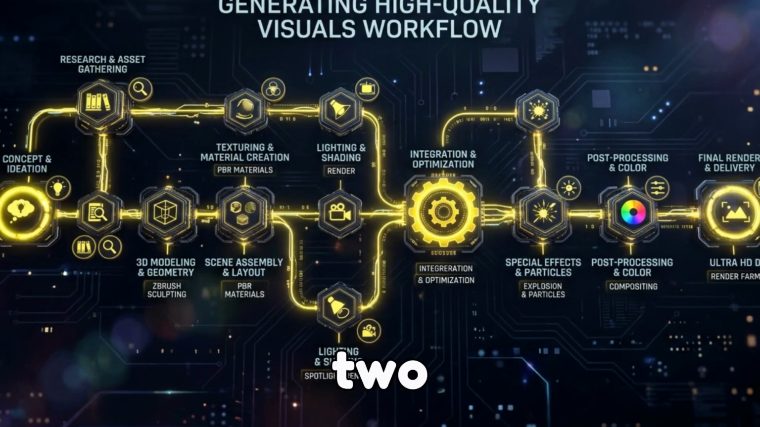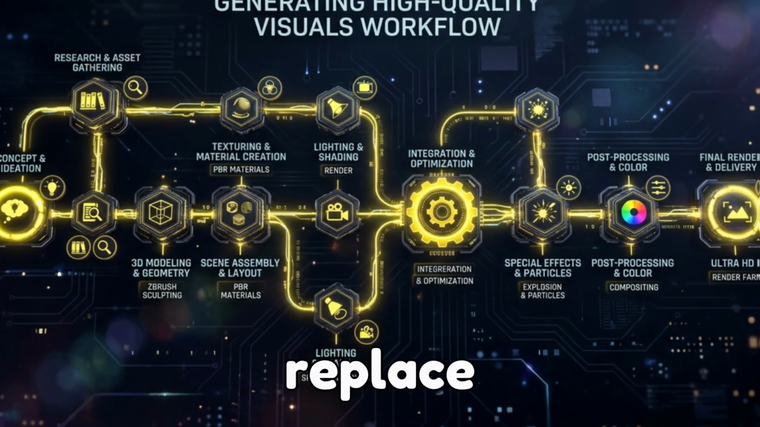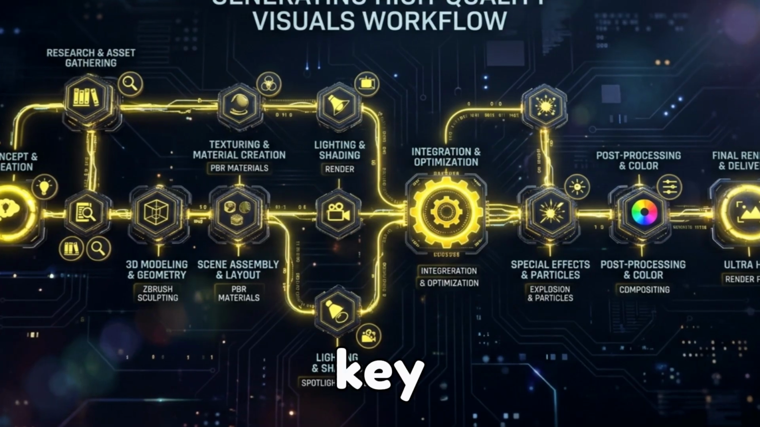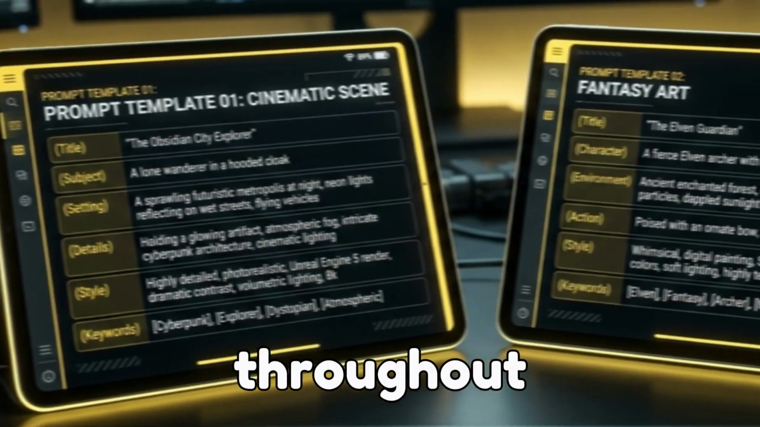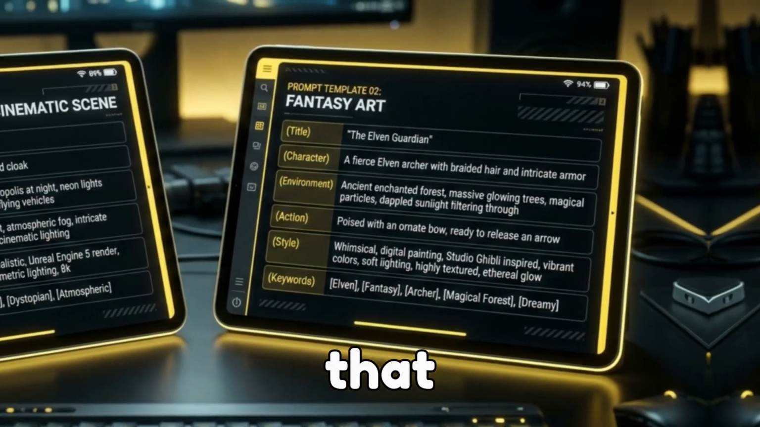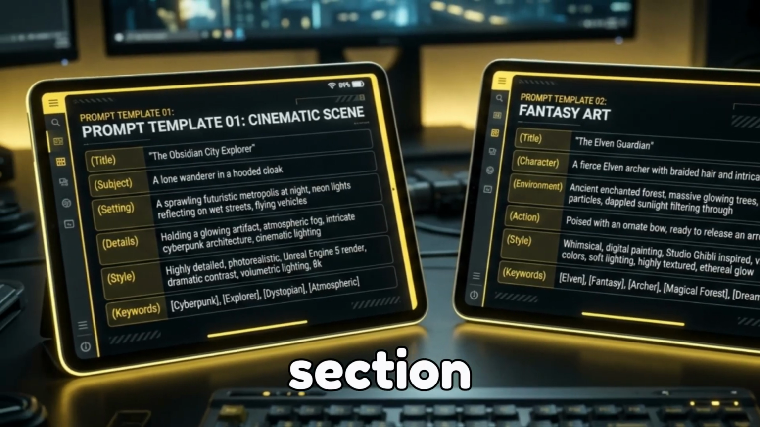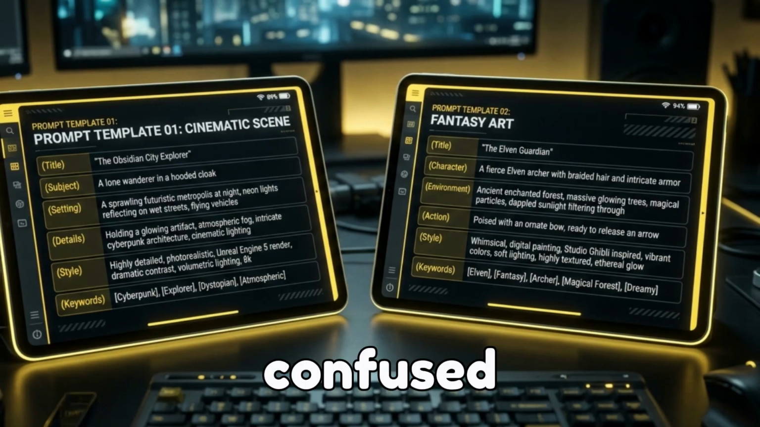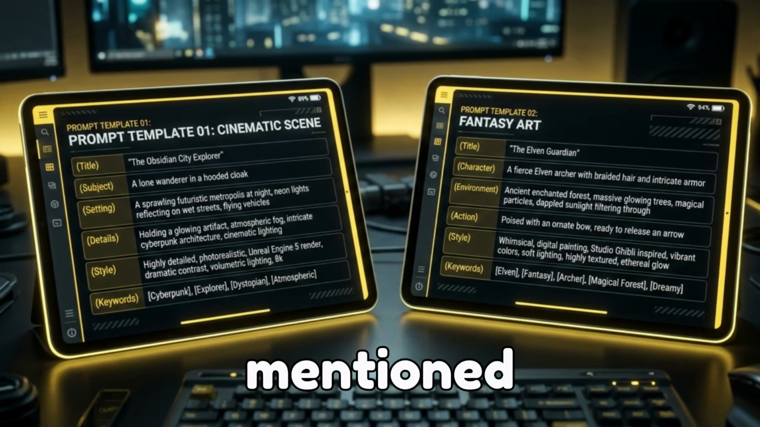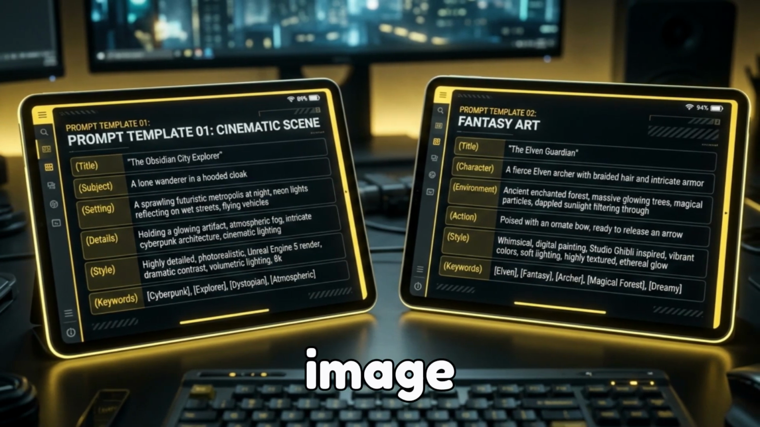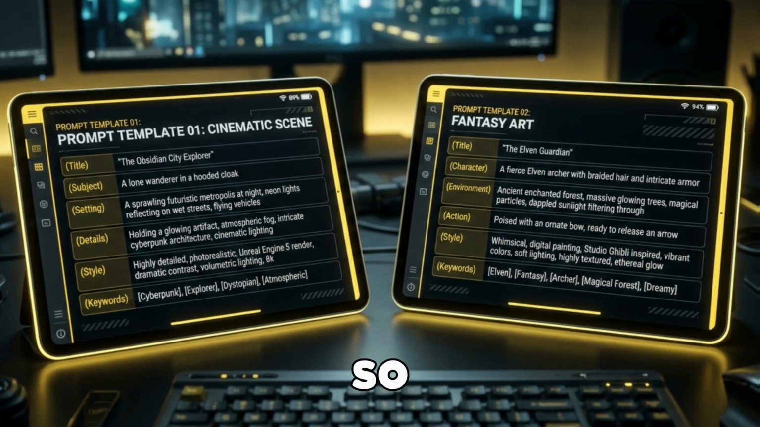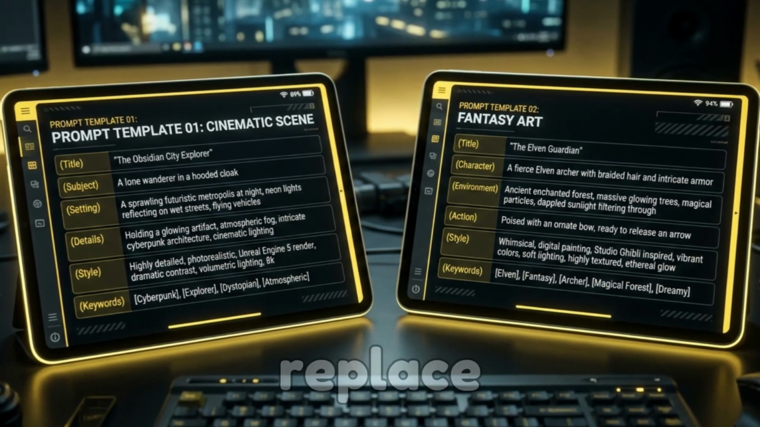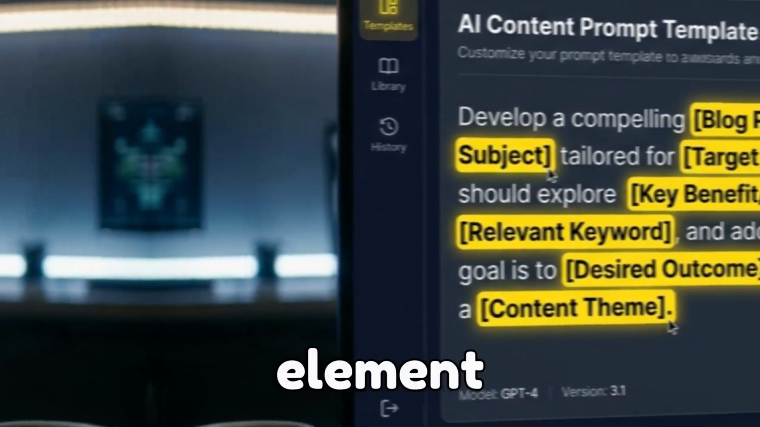Next comes step 2. In this prompt, you need to replace Jagannath Temple and Lord Jagannath Idol with your own topic and the key element you want to highlight throughout your documentary. After that, you need to paste only a small section of your script, not too long, otherwise chat may get confused. In this prompt, I've clearly mentioned that chat should generate one image prompt for each line of the script, so you will get multiple scene prompts in one single output. Again, replace the topic and highlighted element with your own.